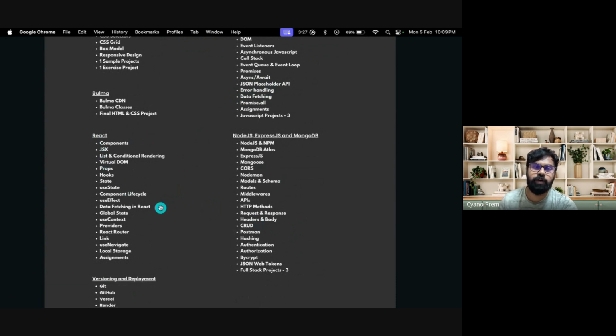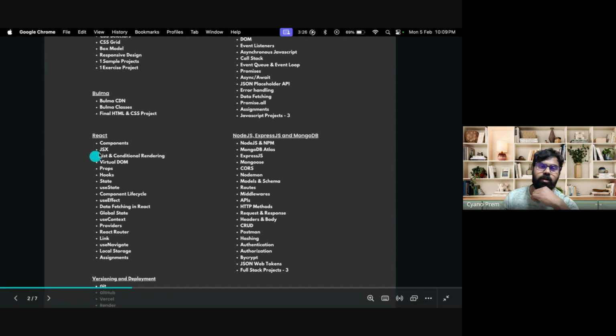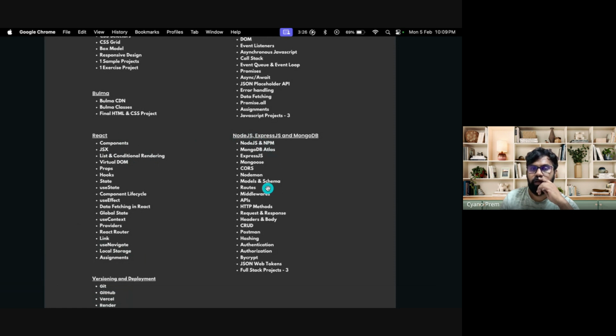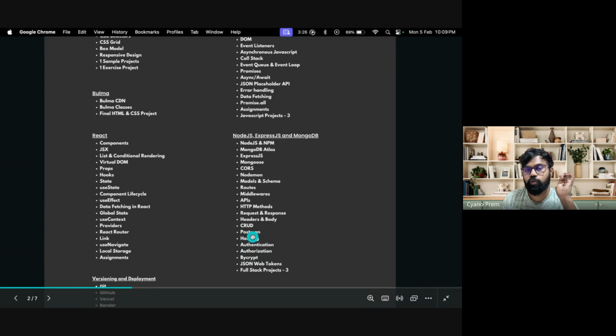So React is the front end framework. We cover all the things in React, okay, even routing also. And we cover some 3-4 hooks. Okay, so this will make sure that you are good in React, and post that we go to backend. Backend also we cover almost everything. Middlewares. Middlewares is a very important topic, and CRUD, create, read, update, delete, and we also teach Postman. And for authentication, we use hashing and bcrypt and JSON web tokens.